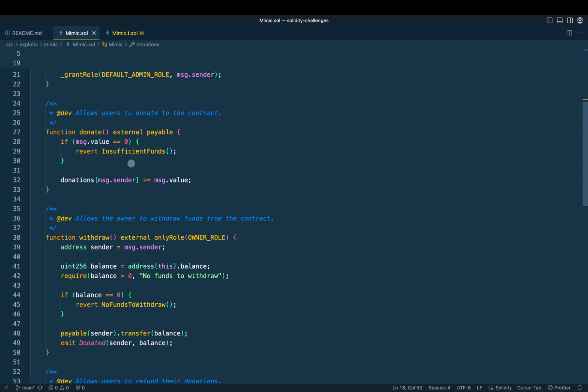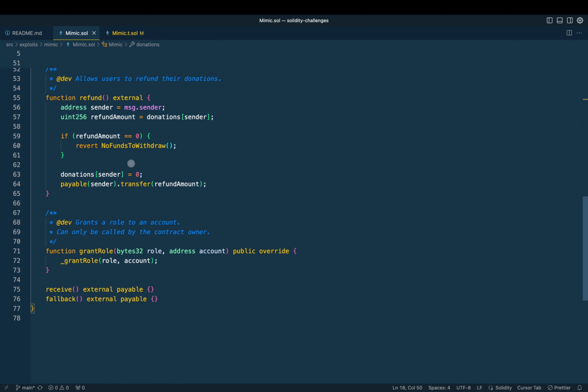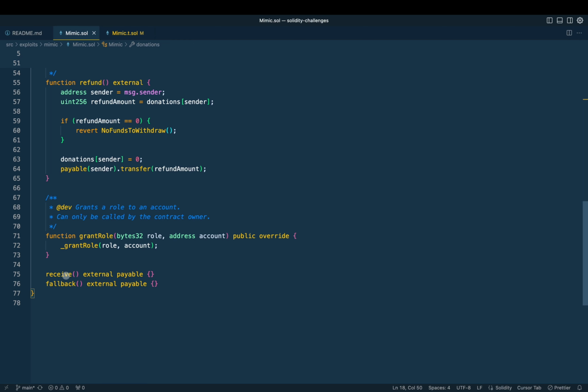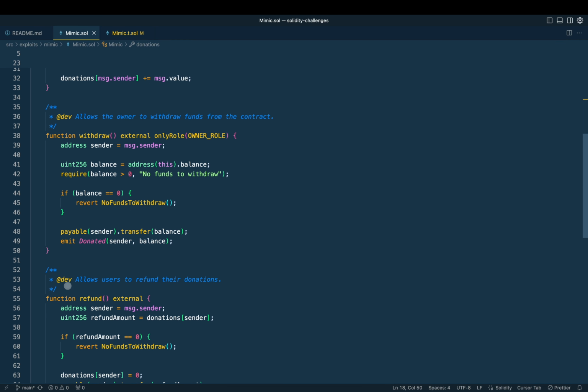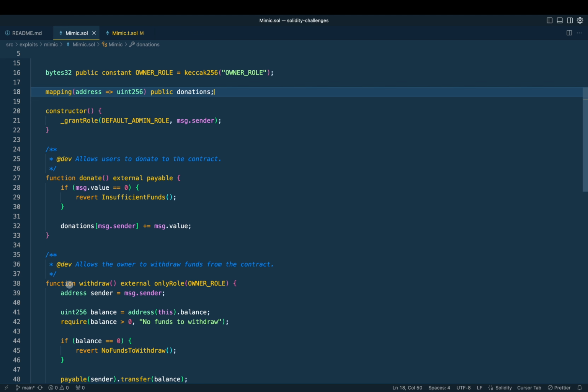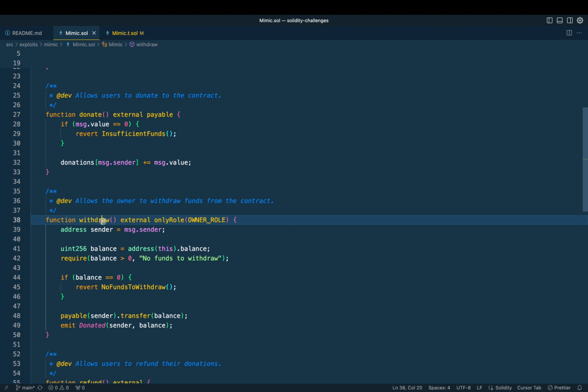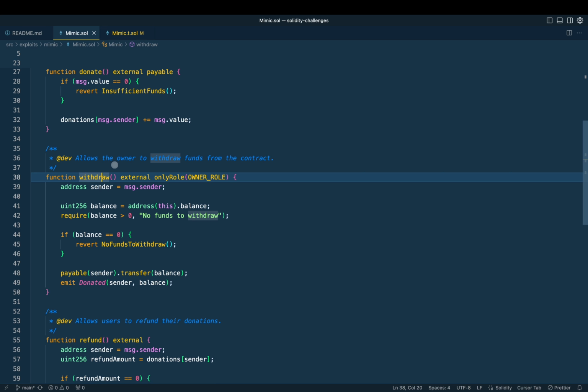Function-wise, we have a couple. We have a donate, withdraw, refund, and grantRole with the receive and fallback at the bottom. So in order to extract funds, we're not going to call donate, we're going to call withdraw. Withdraw should allow the owner to withdraw funds from the contract, and indeed, it is guarded by the owner role. So in order for us to withdraw anything, we're going to have to get around this role.